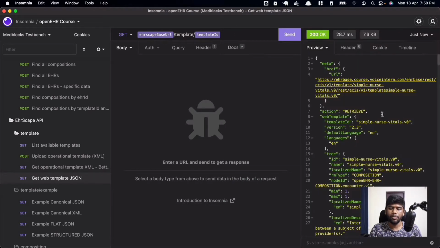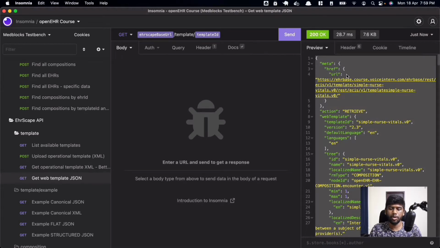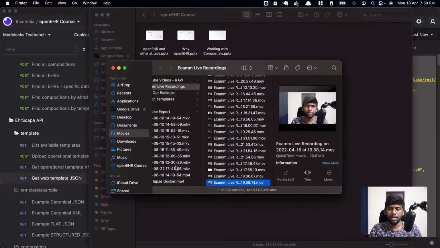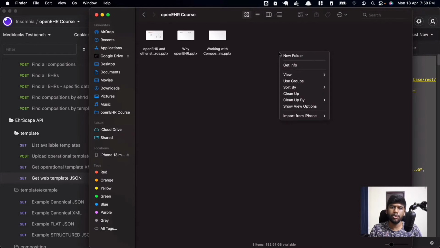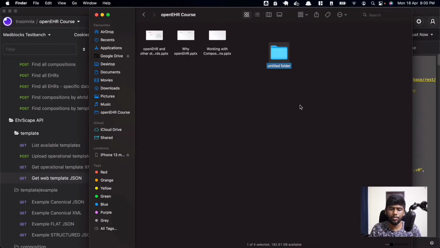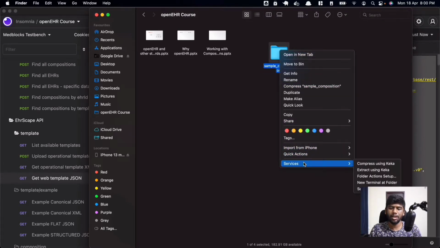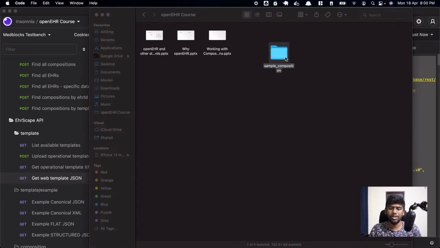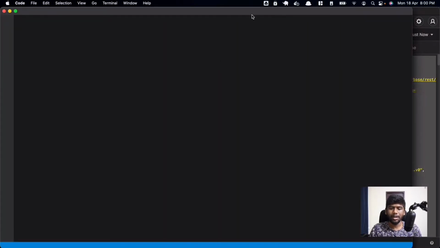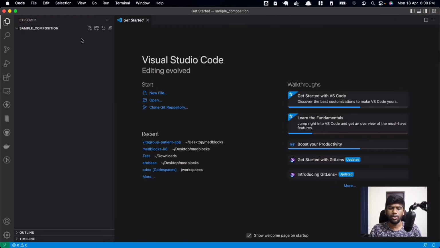So now once you have this, you need to copy this to your clipboard. Now here is where we will actually start working with something more complicated. So I'm just going to create a new folder here and call it sample composition. So let's just go into that. So I'm going to open this in a text editor called VS Code. You don't really need to have it. It's just there because I like doing my work in VS Code. We are not really going to be writing any code, so don't worry about that.